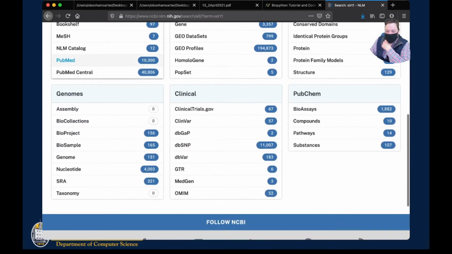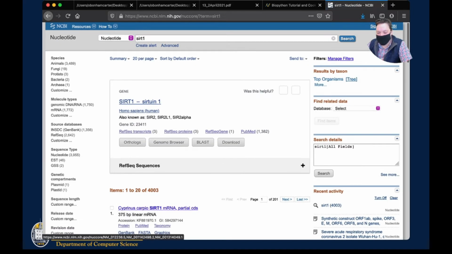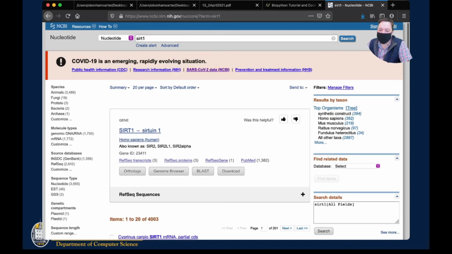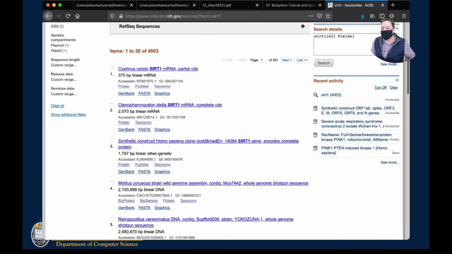Go down to this area here, which is called nucleotide. Now, nucleotide is very important because we are working with the DNA sequence, and so we need to find the nucleotides, and that's how you would find the sequences for SIRT1. So if you click on nucleotide, you'll notice that your database up here has now changed, so you're not looking at all databases, but rather you're looking at nucleotide. If you go down here, you'll find all these different hits of SIRT1 in the literature, or not in the literature, but in the sequence data that they have.